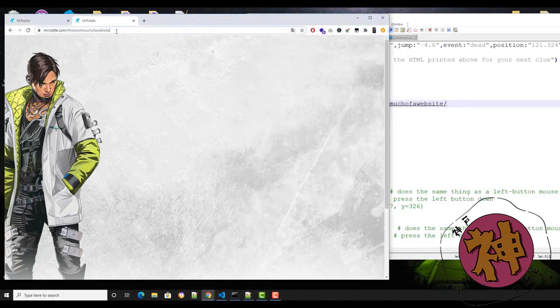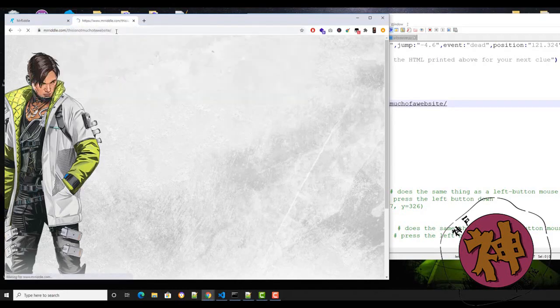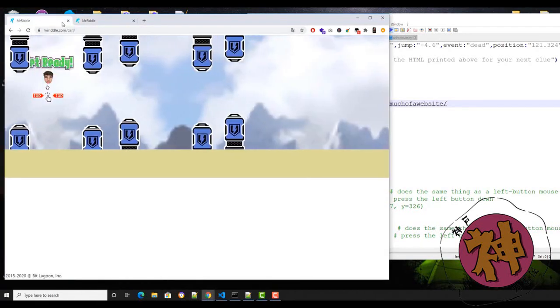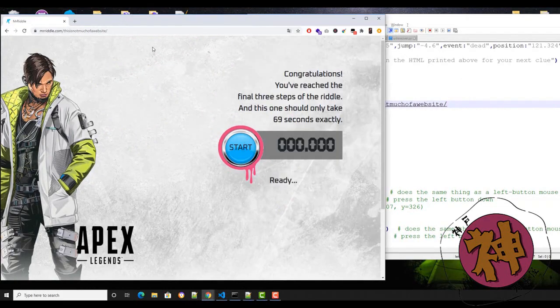Okay, so you don't forget to add slash, because that's how it works, so you need to add slash. Okay, so that's how we're gonna access on step 22. You need to finish the Flappy Bird game and you can access this website now.